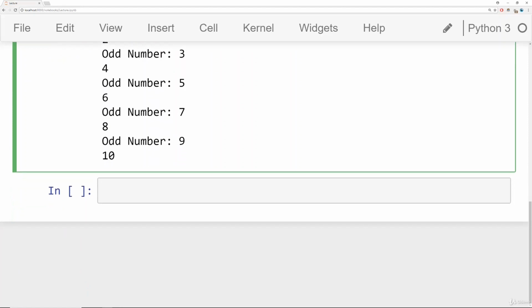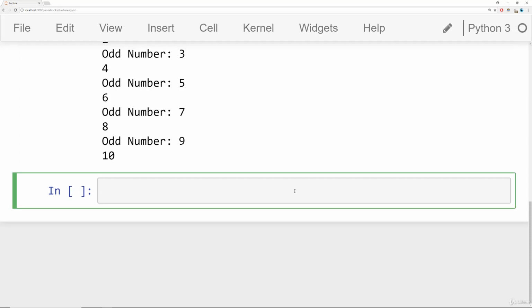All right, let's move along. So another common idea for a for loop is to keep some sort of running tally during multiple loops. And later on, we're going to show you the enumerate function, which kind of does this for you automatically.